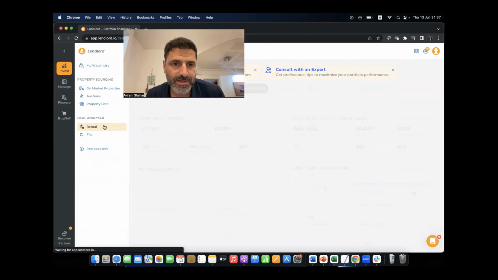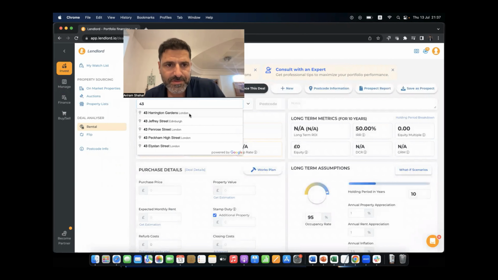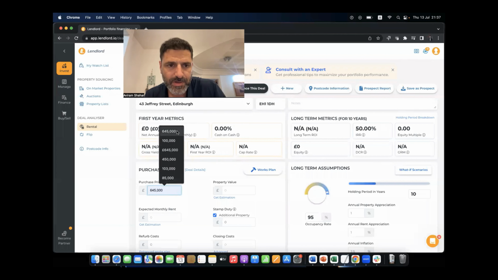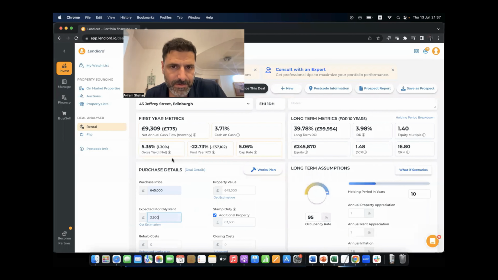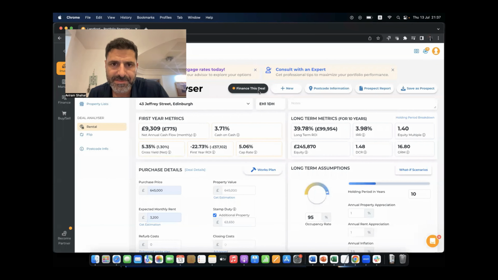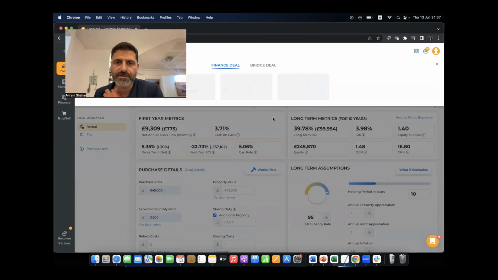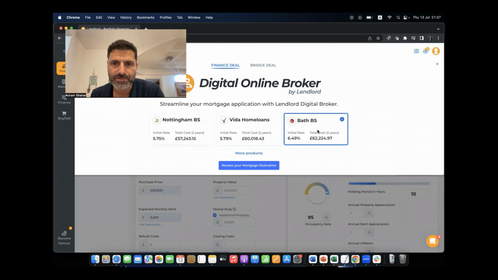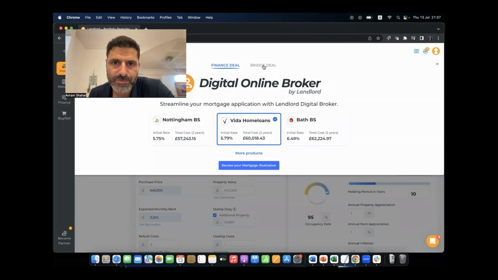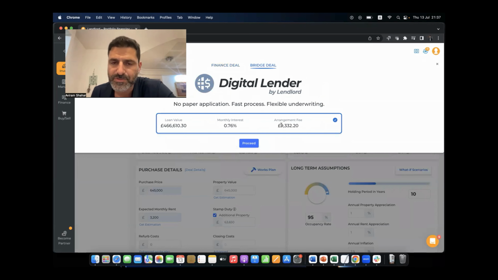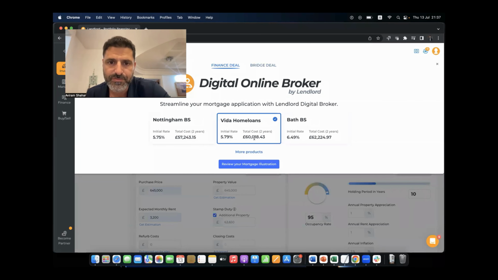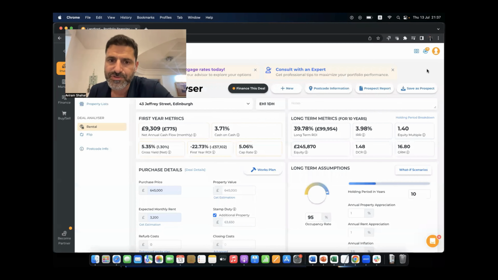Another way is when you analyze a property deal, like in one click, you will find the options to finance this deal. Just click on finance this deal, and you will see the results. If you switch to the bridge deal, you will see what terms you can get for bridging finance in order to finance this purchase.